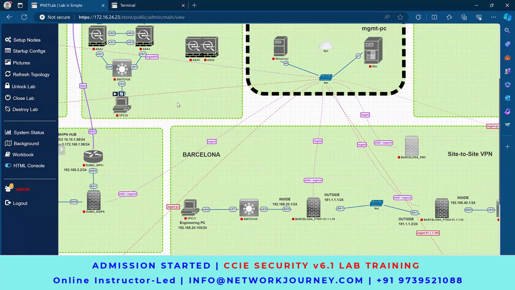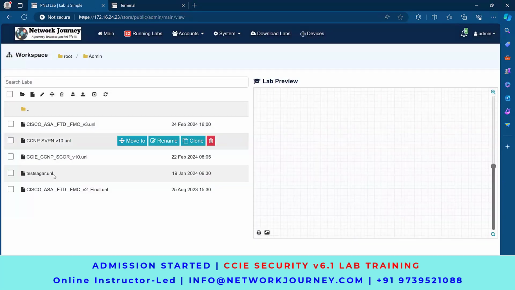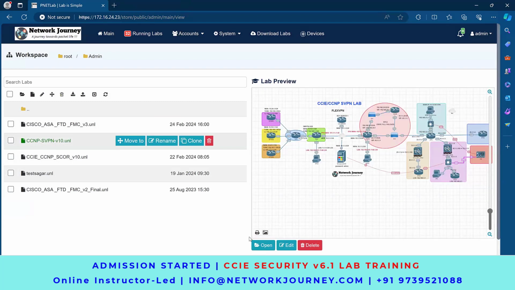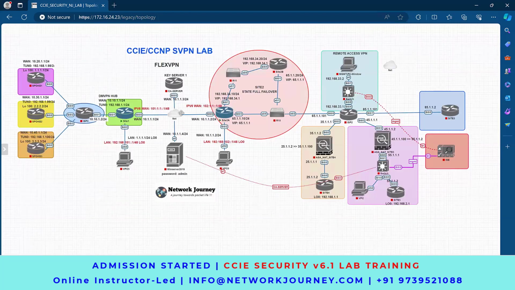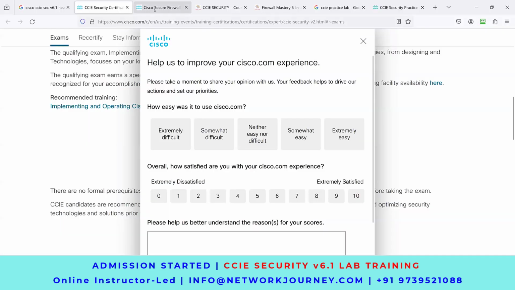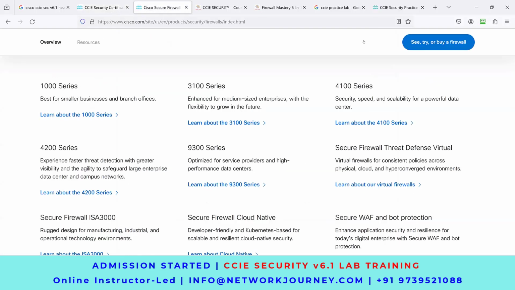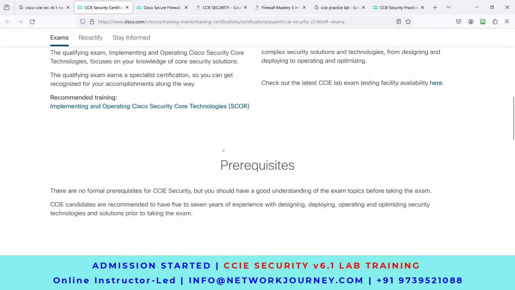Okay, so I showed you the ASA FTD. I have shown you the SCOR. I'll also show you SVPN, which is also one of the modules. So this is from the VPN perspective. Okay. So let me also show you the curriculum of each one of it, so you can correlate how the topics look like.